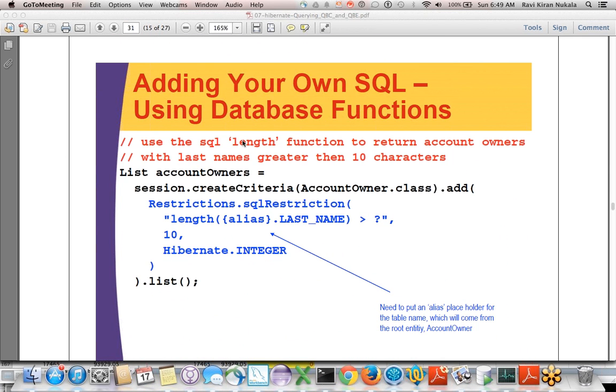Okay. So now here, session.createCriteria, AccountOwner.class.add Restrictions.sqlRestriction. If you want to put some SQL restrictions, like if you want to write your own functions, you're going to invoke those from here, like use the SQL length function to return account owners with last names greater than 10 characters. Last name greater than 10 characters. So you can use SQL functions directly within Hibernate, also using Restrictions.sqlRestriction.